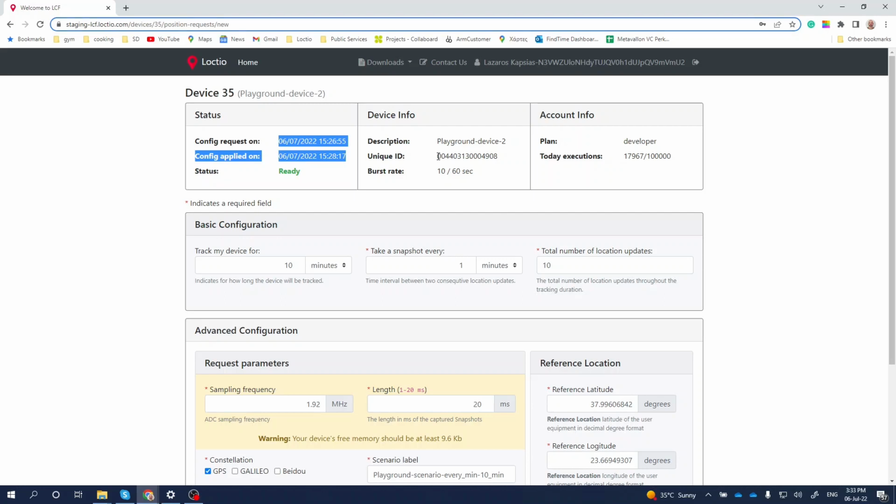We start the configuration by selecting the time scale of the device monitoring. It can be seconds, minutes, hours, or even days. We stick with minutes for this demo, and then we have to select the time interval between the consecutive position fixes in the time. As seen, by increasing the entire duration of the monitoring and keeping constant the interval, the total number of location updates adjust accordingly.